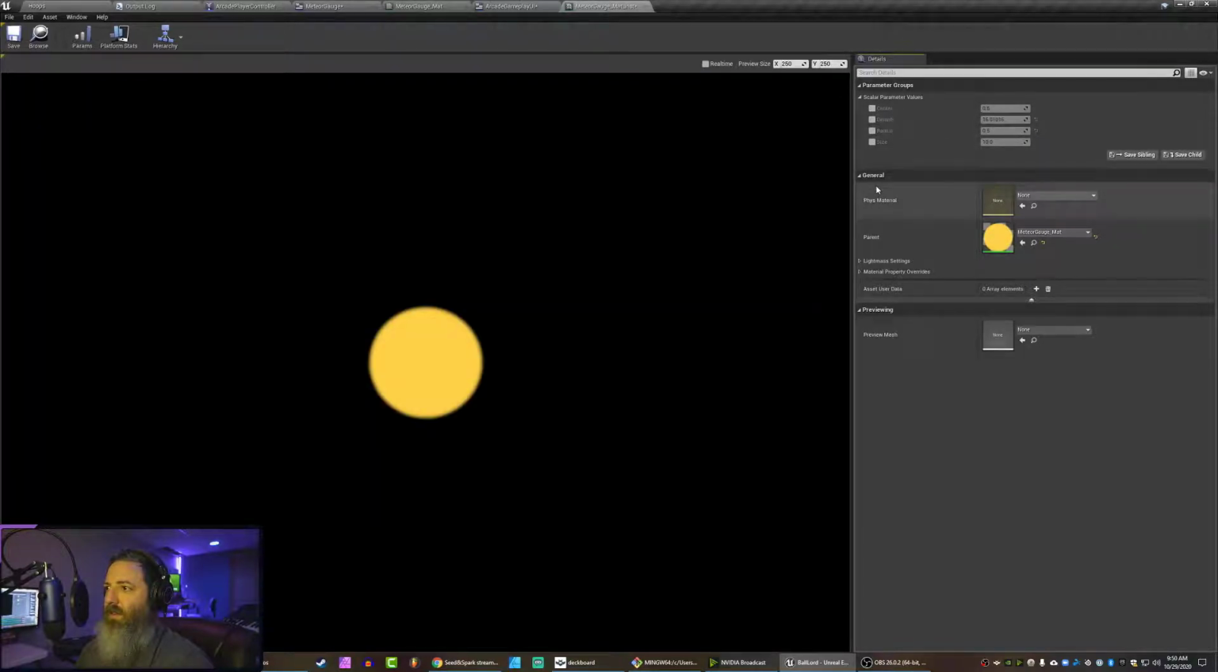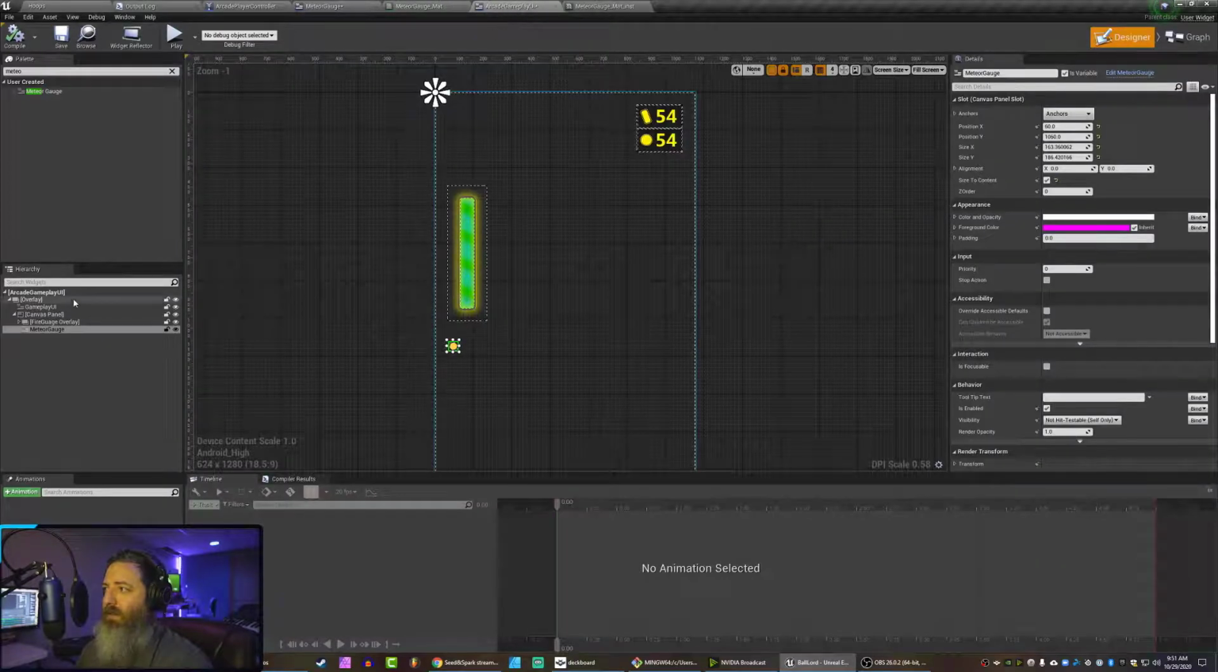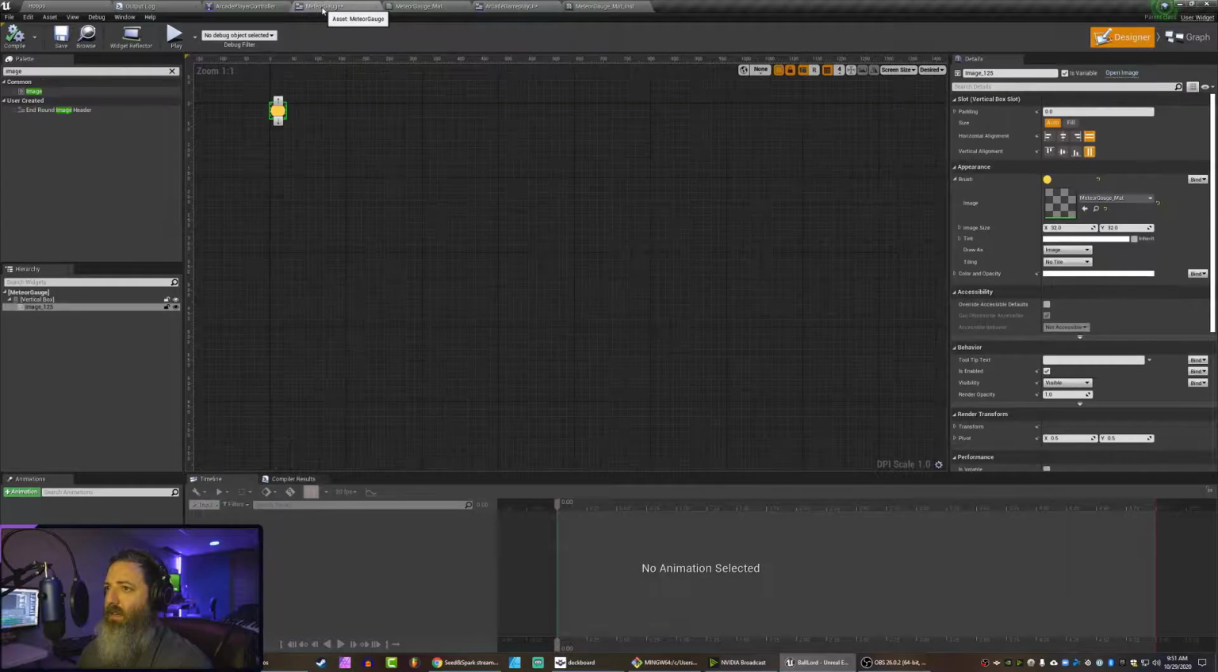All right, so if I undo everything, I get a bigger ball, because all the defaults are correct. So we have our instance, we have our mat, everything's fine here. Our in-play UI, we have our Meteor Gauge. Where's our Meteor Gauge? Here. Compile it. Save it. I don't know.